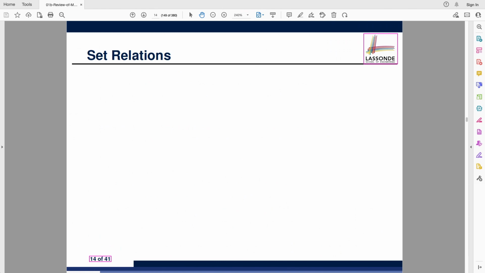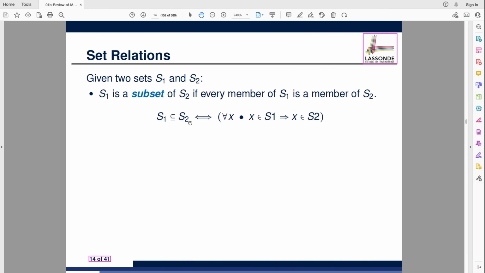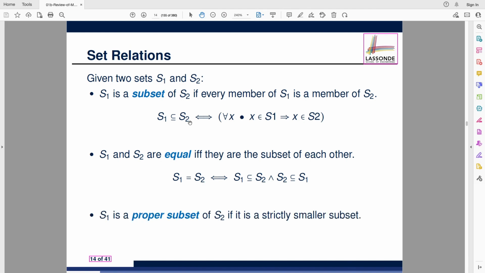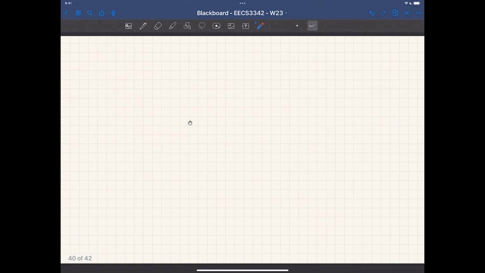Okay, set relations. We talk about subset, right? There's a subset symbol. If I say S1 is... let me visualize that. You can look at the predicate a little bit, and I'll try to go over the predicate a little bit more carefully next time. But let me just do that here. You can visualize very quickly here.